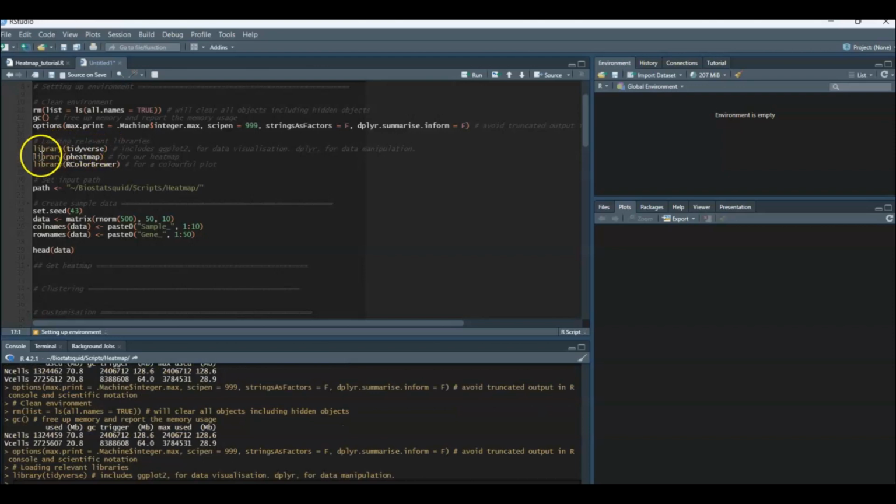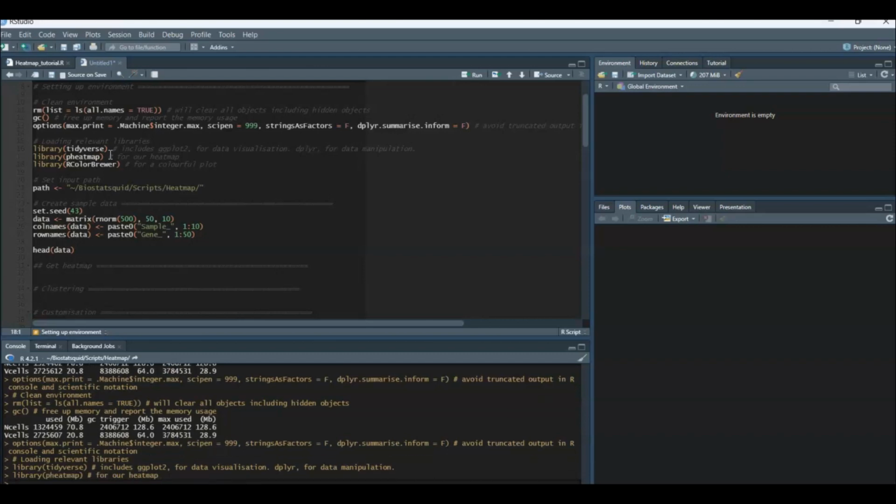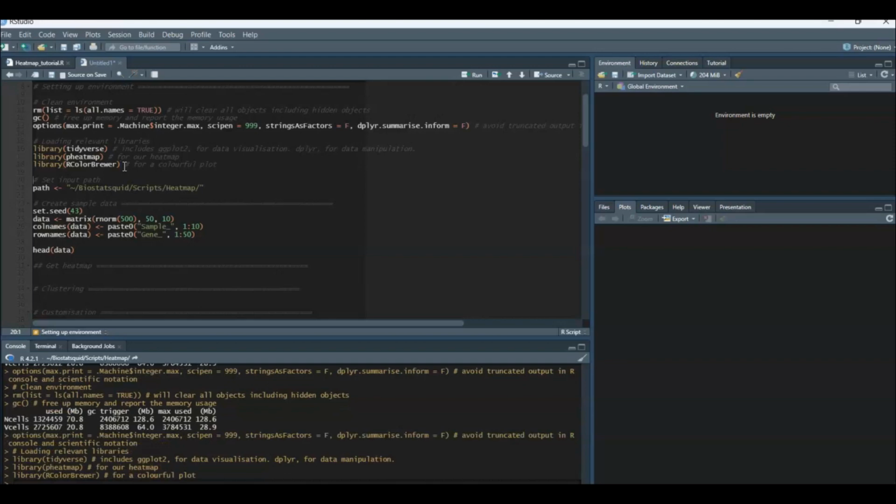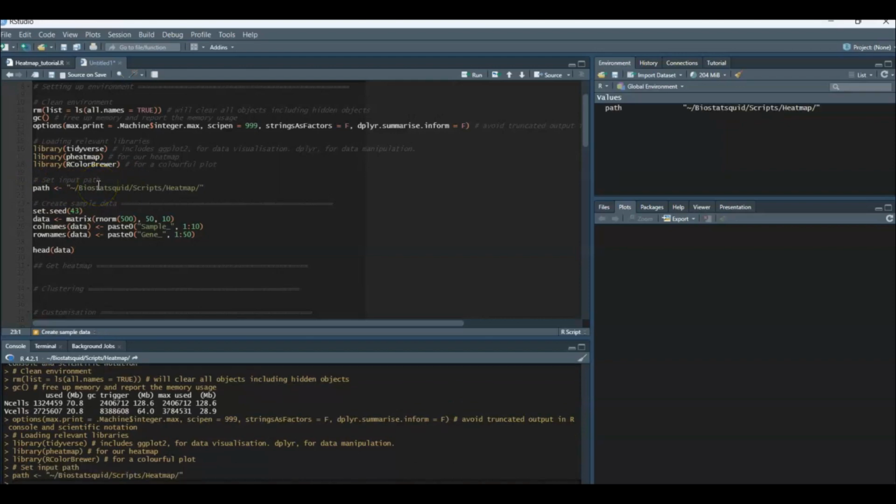Then we have the library pheatmap. This package is very important. This is the main package we will use today to build our heat map. And then our RColorBrewer I will just use to get colors and color palettes for my plots, but it's not necessary. You can use other packages out there for your colors or just input them manually basically. So let's start by setting our input path. This will also be my output path, so this is where I have my data and where I will output my plots.